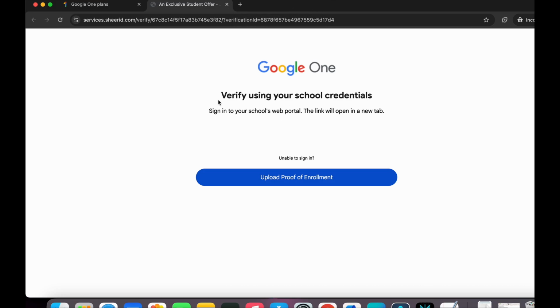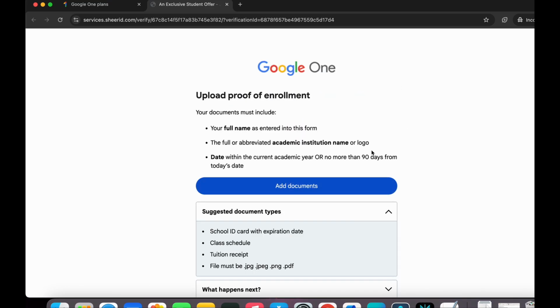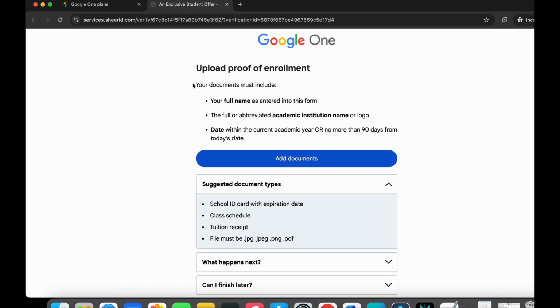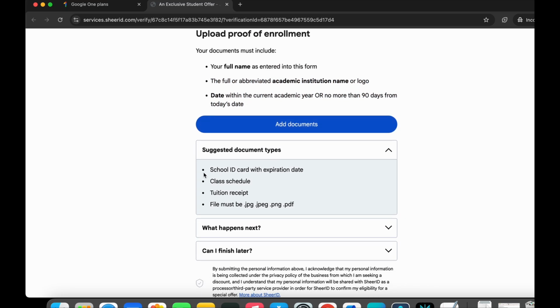It will ask you to upload the proof of your enrollment if you are a student. Definitely you might have some student ID card or something like that. Then upload the proof of your enrollment. In that proof you should have your full name, your academic institution name, and of course a valid date. Then click on add document.